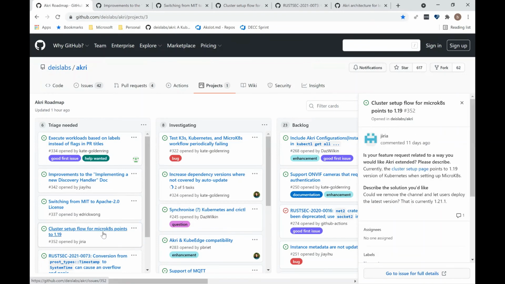Okay, cluster setup flow for micro-K8s points to 1.19. I guess we could make it more general so that it doesn't pick a specific micro-K8s, but we really kind of have a set of micro-K8s that we support. Do we want to update this every release or every time we reevaluate which versions we support?